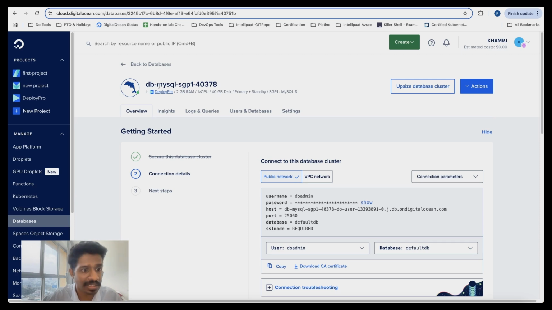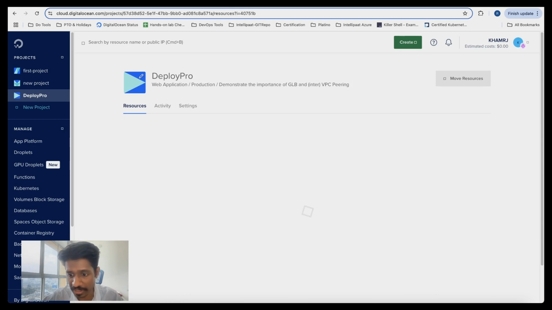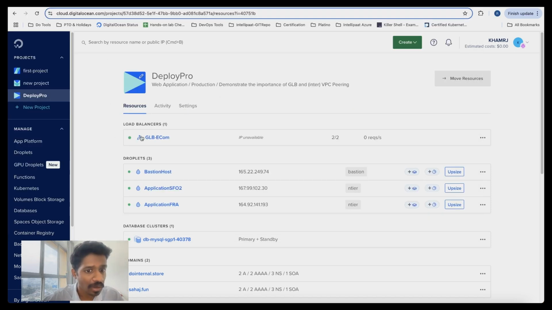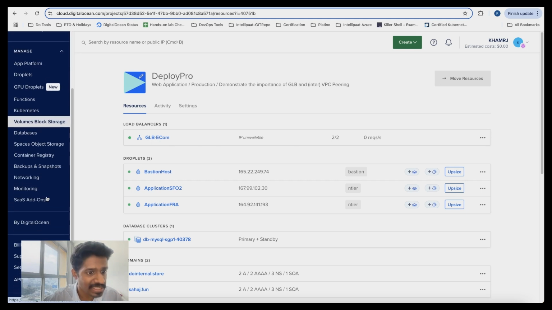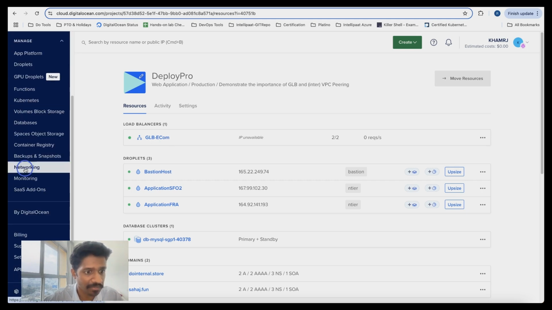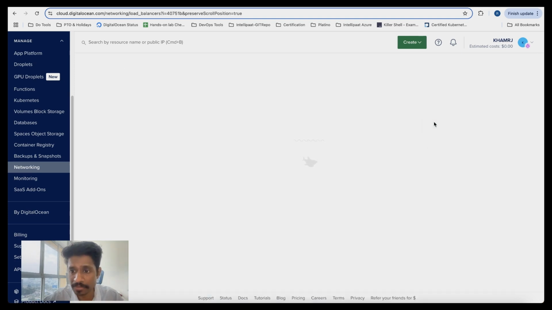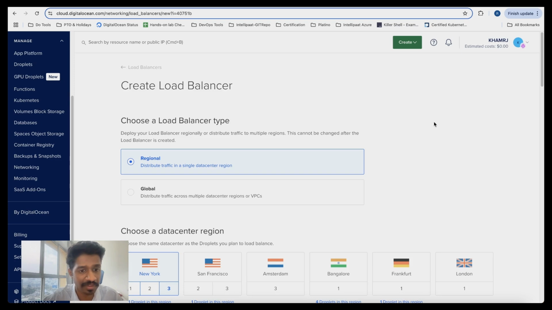Okay, now let's get back to our architecture diagram. We spoke about droplets, we spoke about the MySQL. Now let's talk about the global load balancer. Creating a load balancer is easy enough. On the left hand side pane, if you go to networking, click on load balancers, you can click on this button right here, wherein you can either create a regional or a global load balancer.